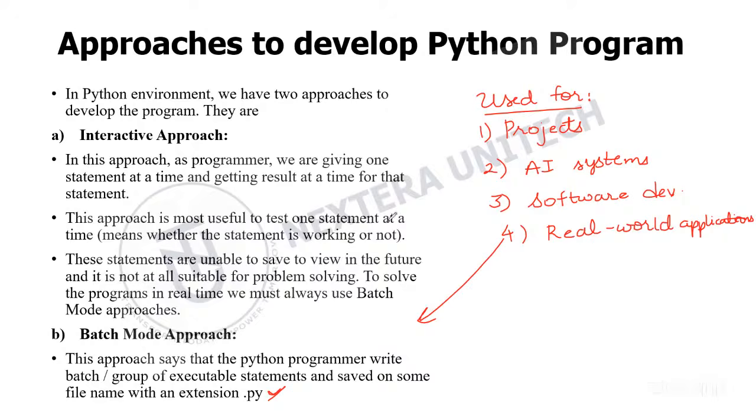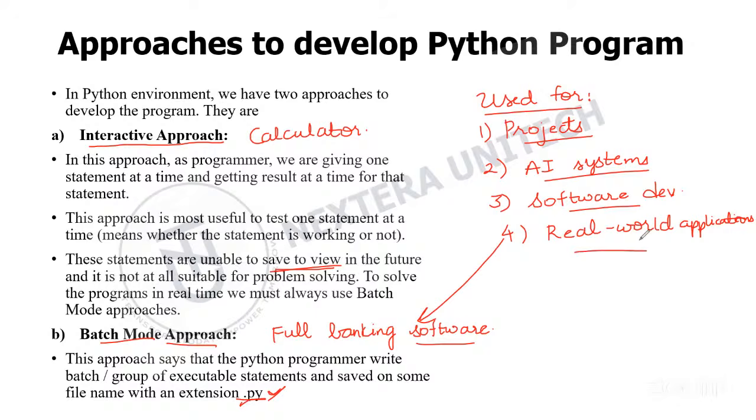In a real life analogy, you can think of the interactive approach as a calculator. You just put some input and you get the result immediately, and it will not save any of the data to view in the future. But the batch mode approach is like a full banking software, let's say. It's like a total software. You can put all your group of codes into a file and run the full program at a time, and you can also view it in the future in the same file. It's like a whole software. And the interactive approach is just like a calculator. You put an input and get the output. Professionals always use the batch mode approach only, to build projects, AI systems, software development, real applications. So that is a better approach.